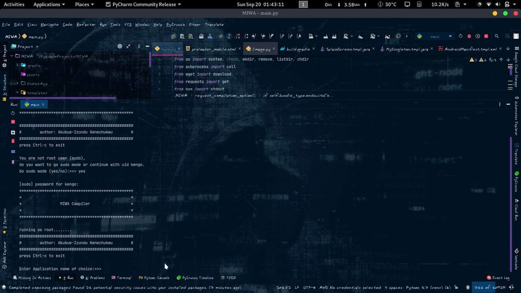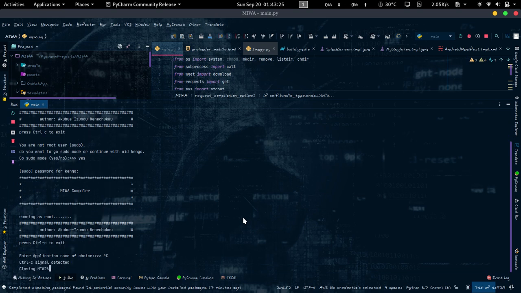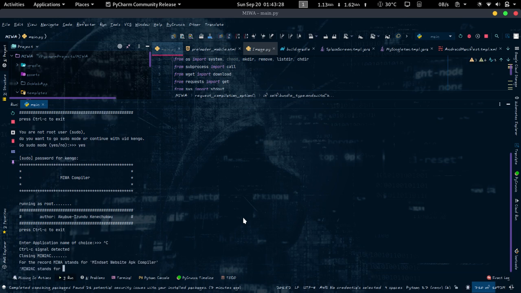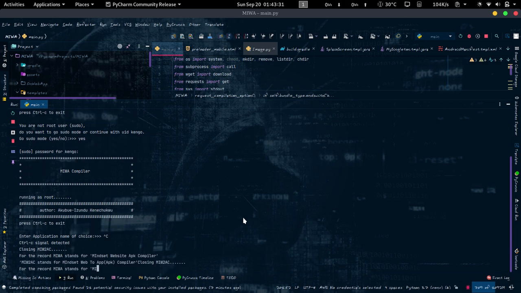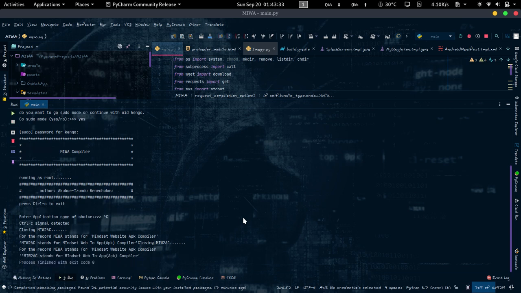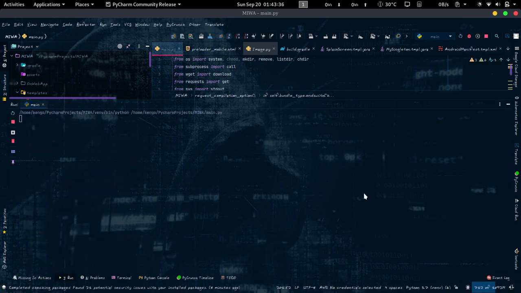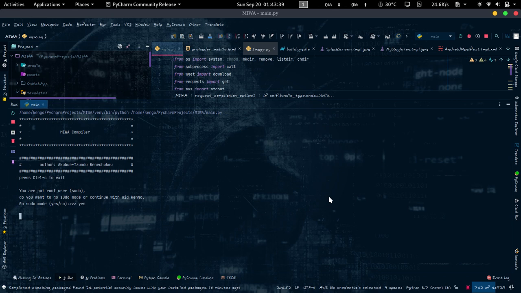Enter the application name. What is the application name? Okay, let me exit out of this first and start it all over again. I'm not getting what I signed up for, so I'll say yes here. Don't mind, my computer sometimes goes crazy.